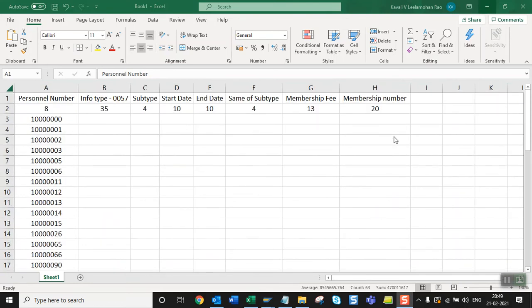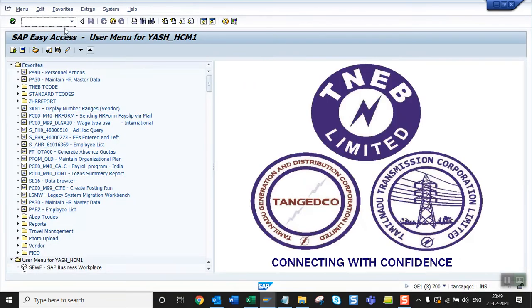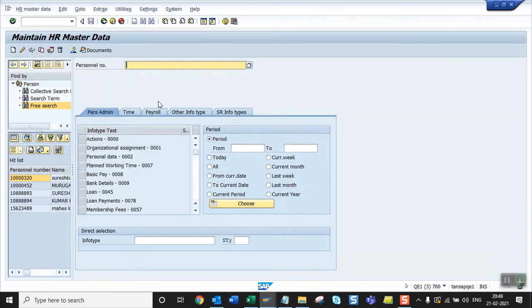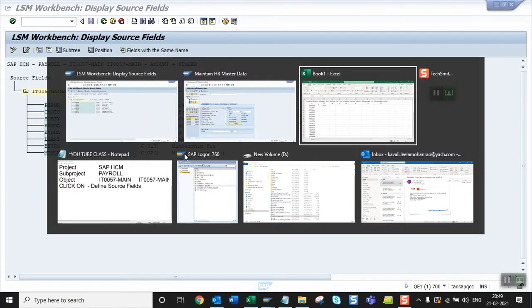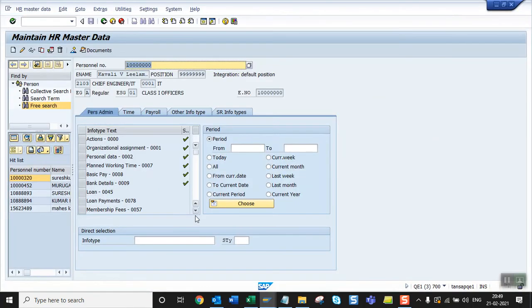For more clarification, I am going to zoom. Personal number, this is always 57. What does subtype mean? Subtype is nothing but, now let's go to PA30. You can open a new window, go to PA30. Now select this employee, 57.